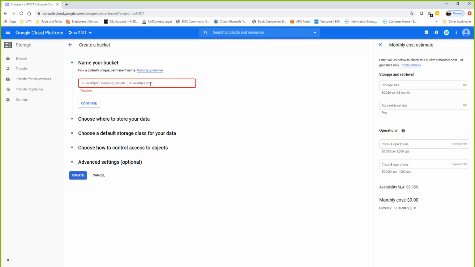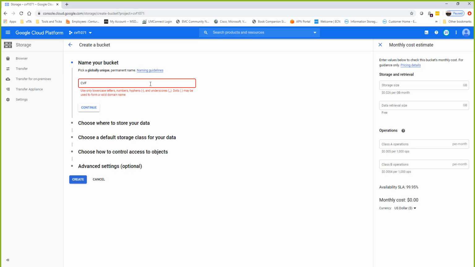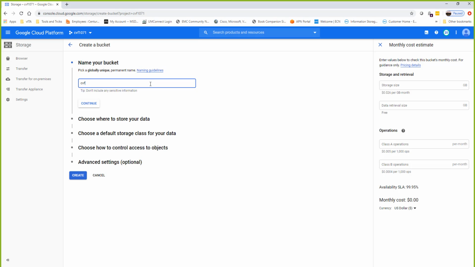I can say let's call this... What do we call this one? Let's call this one CVF. I'll call it CVF 1071. Let's see if anybody has that. Somebody already has that. All right, let me do this one. I'm going to call this Century CVF 1071. Now nobody has that yet.